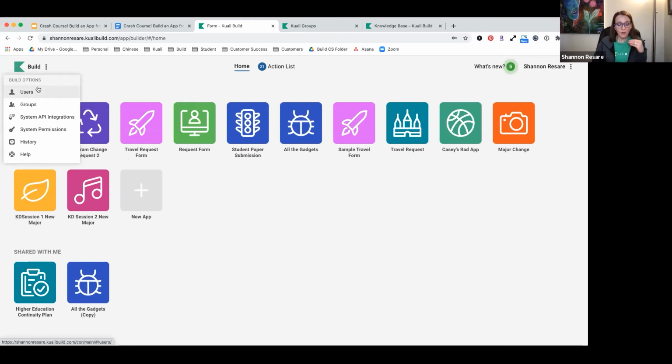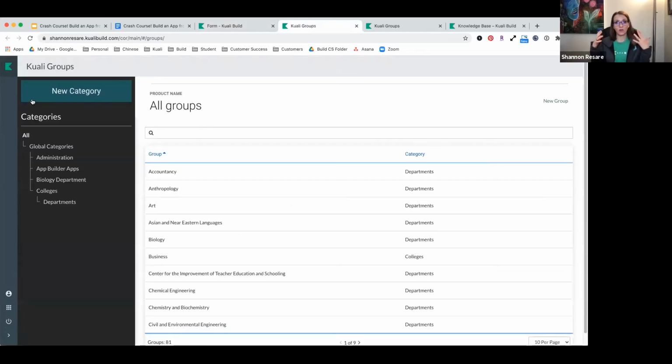But as you get into your own instance of Build, unless you're a system administrator, you won't see some of these options. However, for our purposes today and for future purposes as you go out to build your own apps, I just want to cover the groups area one more time. You'll remember we can add users into Build. The groups allow us to create different groups or categories within the system. It allows us also to create roles and then assign users to those roles.